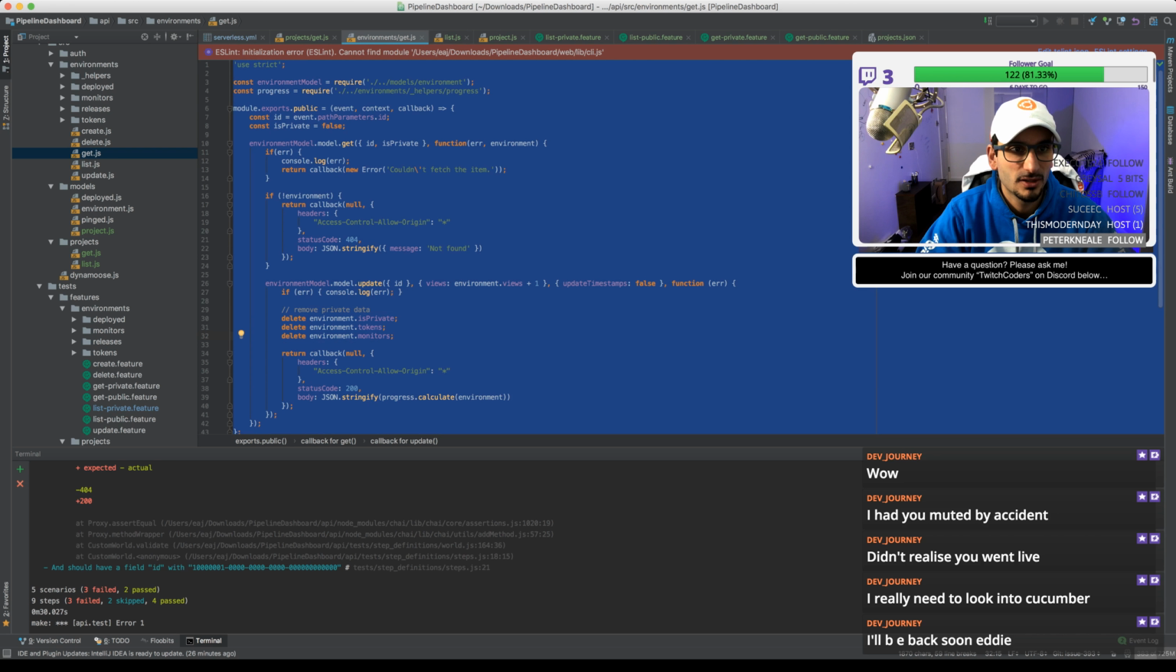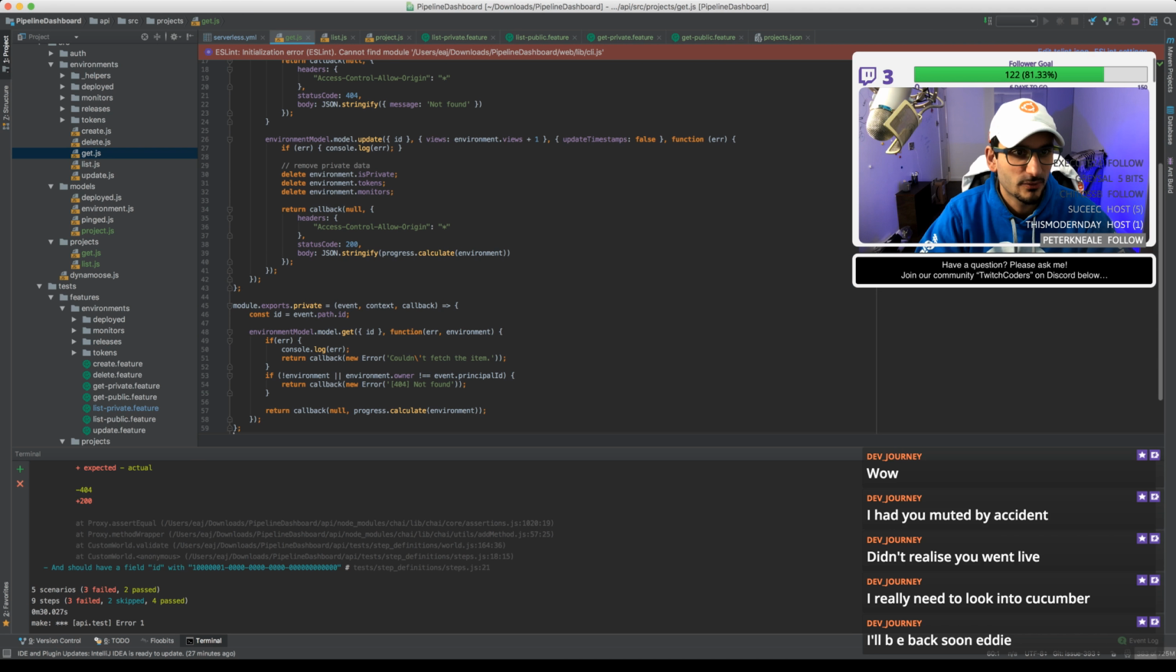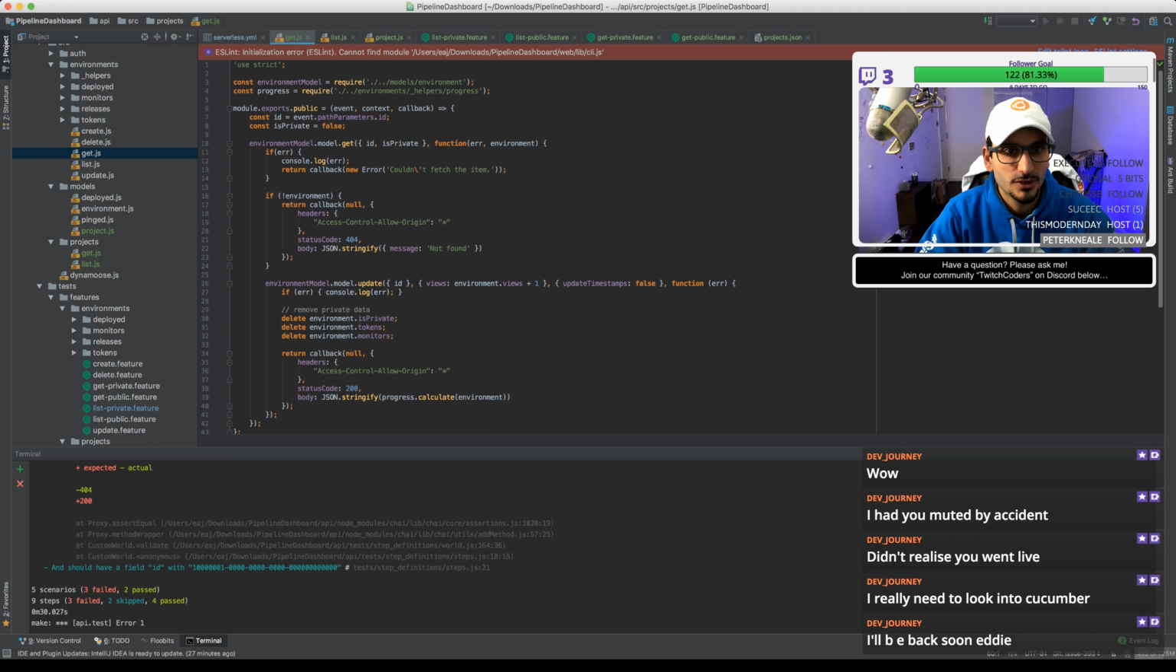So I'm actually going to copy that file, which is a really bad practice. So if we copy it, and the models, I want project. I want this to be a project model. I don't need a progress because progress was for the environment.